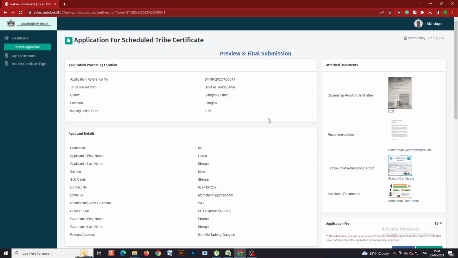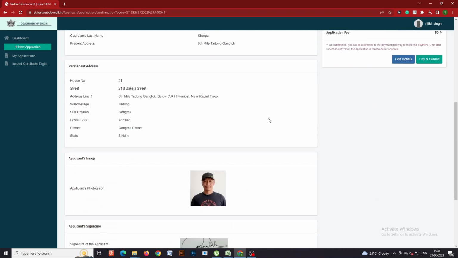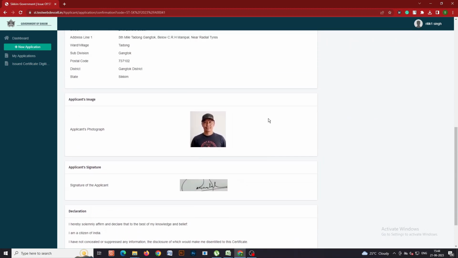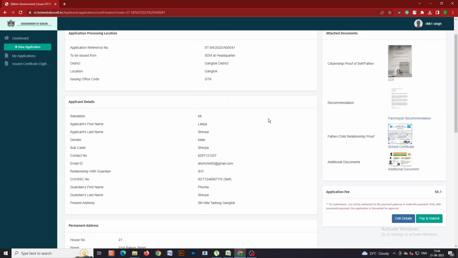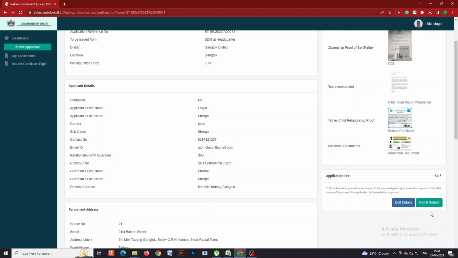Step 3. Payment. The user will then be directed to the preview and final submission page, where the user can check for any errors in the data that have been submitted. In case of any errors, the user can rectify them by pressing Edit Details. After confirming that the submitted data has no error, the user can now proceed with the payment.